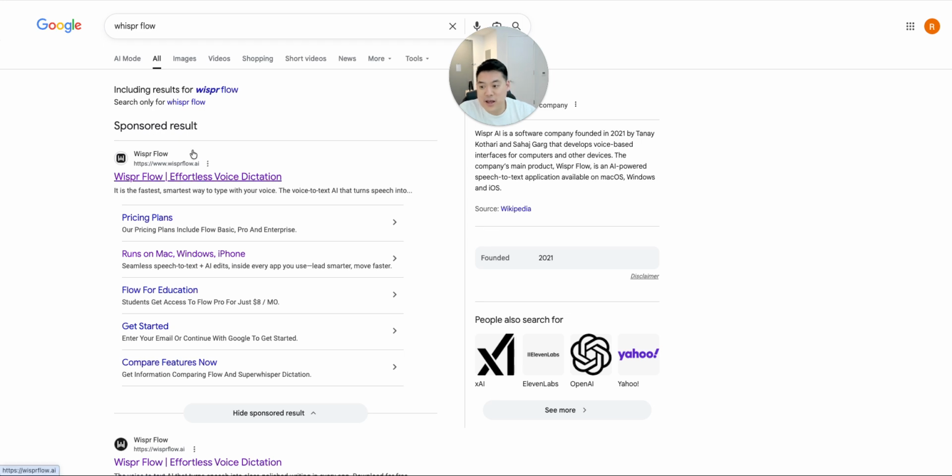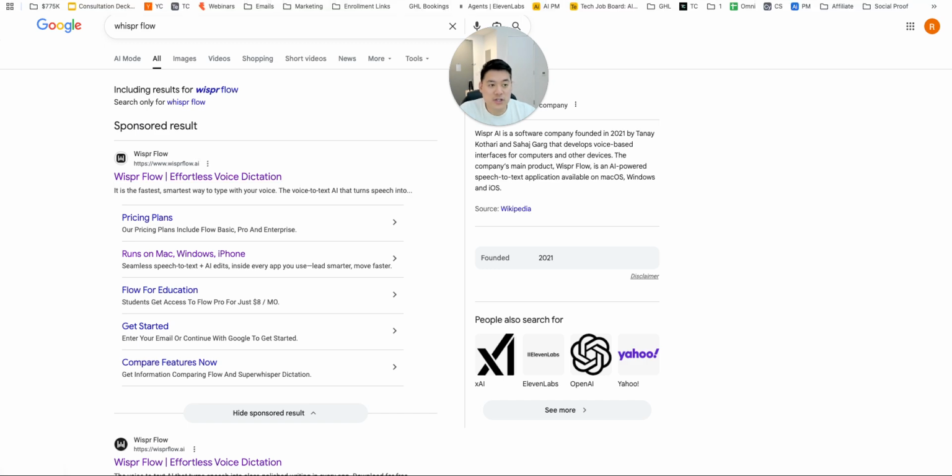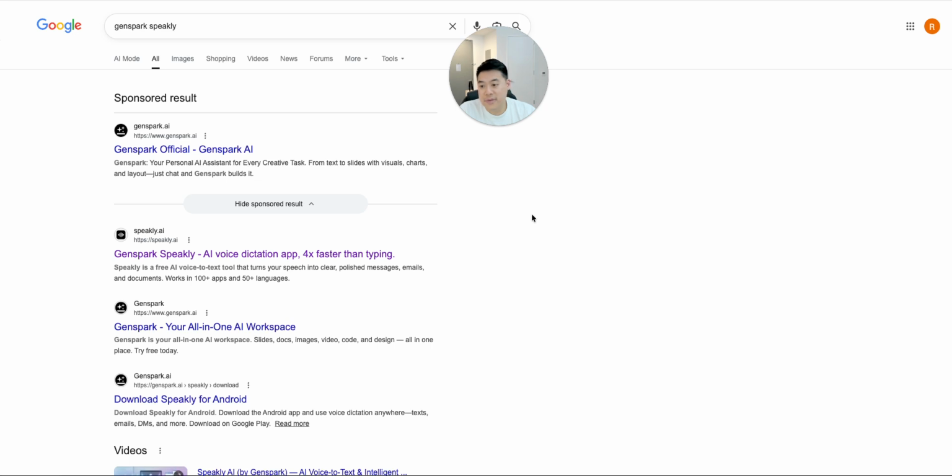You can also go ahead and use Whisper Flow. I got a chance to go ahead and use both of them. Personally, I just prefer GenSpark just because I also use a bunch of Agentic AI functions on GenSpark, but we'll be covering that in a separate video.